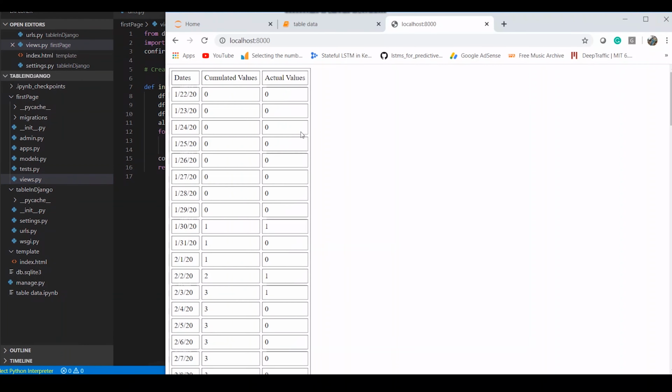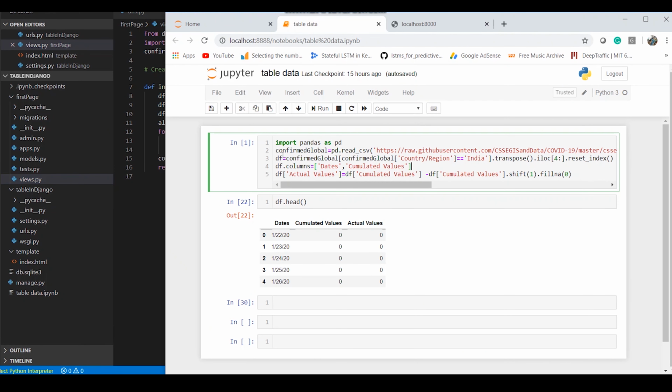So let's have a look at it. This is how the data looks, and I have prepared a simple demo data frame. I have a dates column, I have cumulated values, and I have actual values. Now this needs to be shown in table format in the Django application.